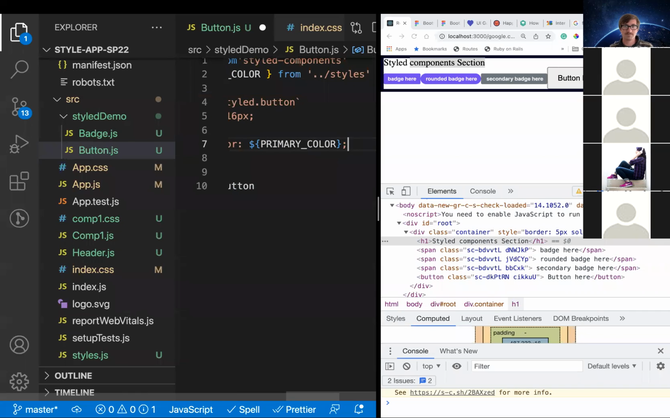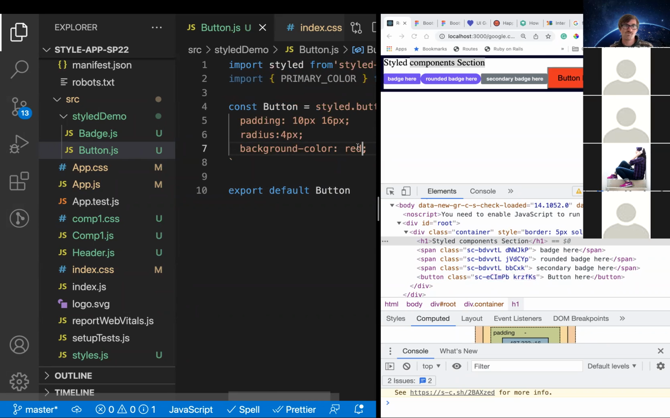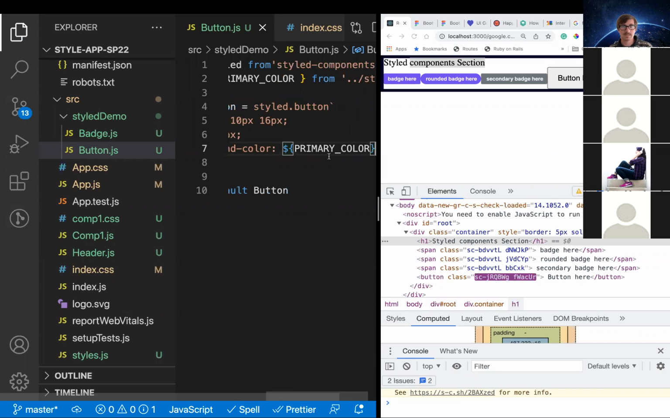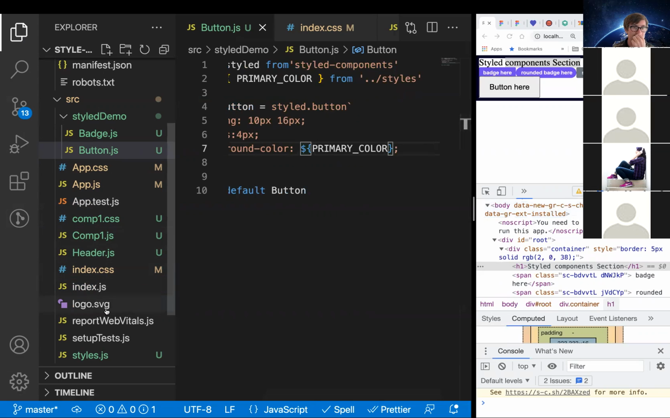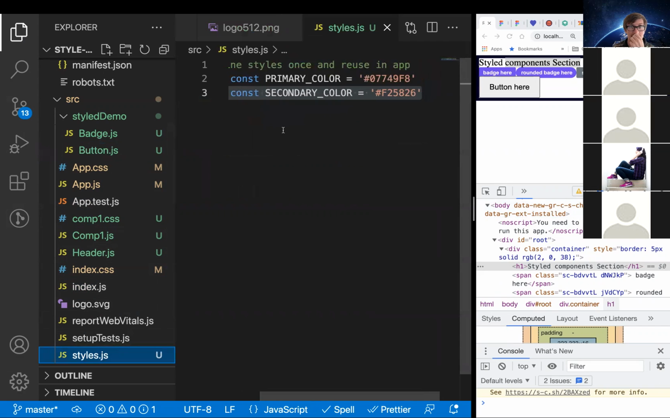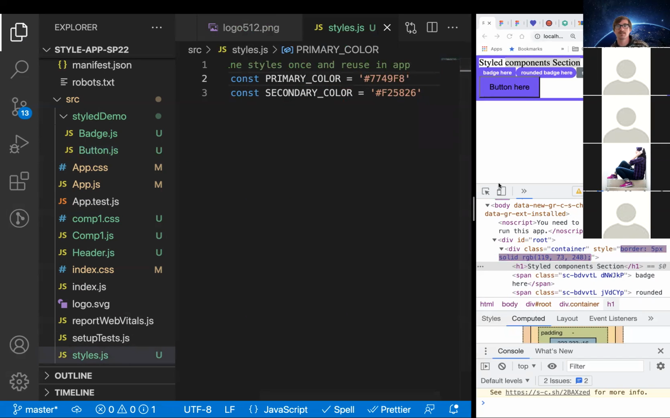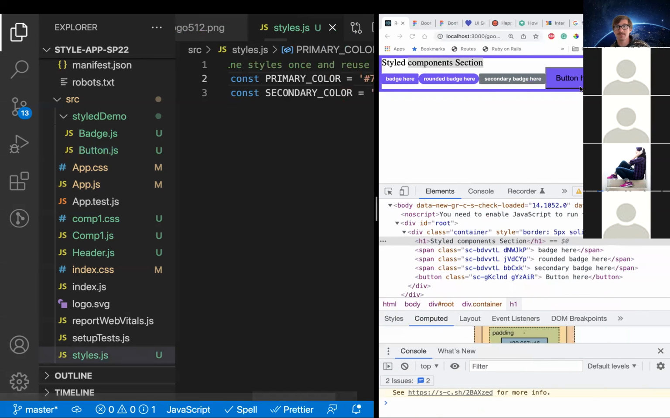Oh. Is that not red? Maybe. It's not getting that primary color because it has an extra 0 in there, which is not a color. Okay. There we go. There's my button.